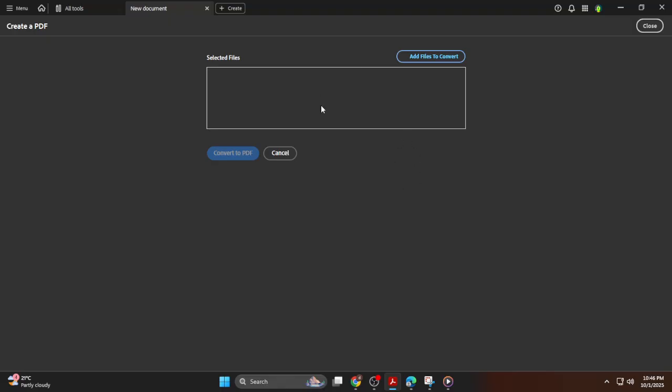Once it's visible, all you have to do is enter the full URL or web address of the page you want to convert. Adobe Acrobat will then capture and convert the live content into a PDF, preserving the functionality and appearance of the live website within your new file.